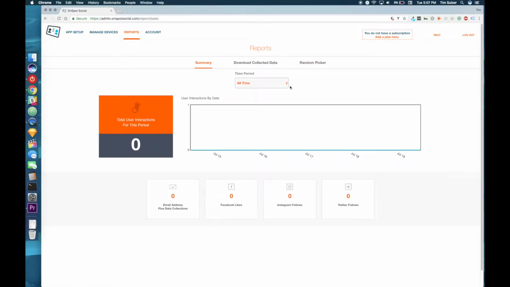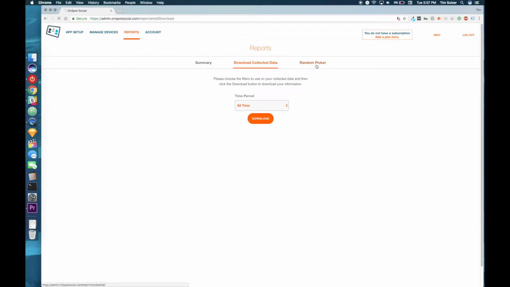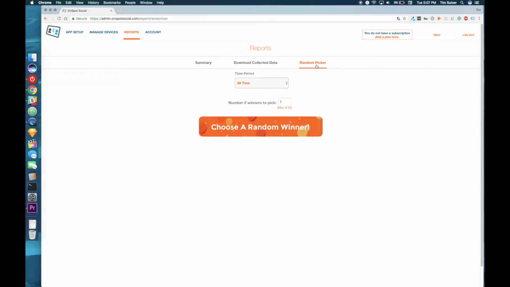First, you'll be directed to the Reports tab. Here, you can view the total user interactions that you've collected on your iPad. You can also download and export any data, or use the random picker functionality to run a contest and select a random winner.